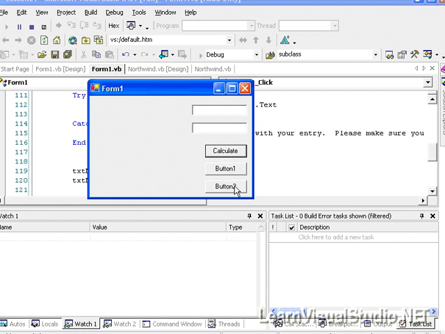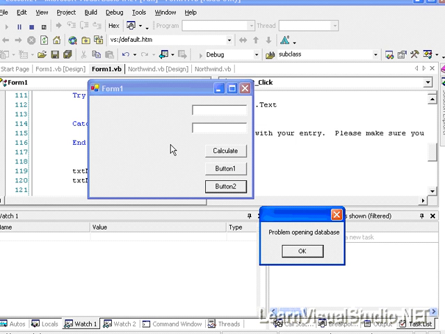We're going to click button 2, and we get a problem opening database. Notice that that is a specific exception that we got. We didn't get the more general unknown problem because we anticipated that whatever problem might happen in terms of working with an OLEDB database is probably a connection problem. So that's why we displayed this exception.